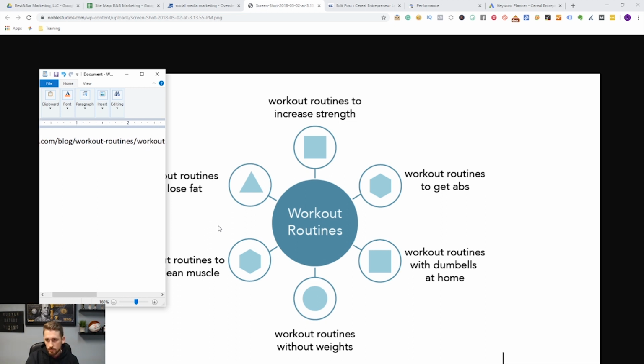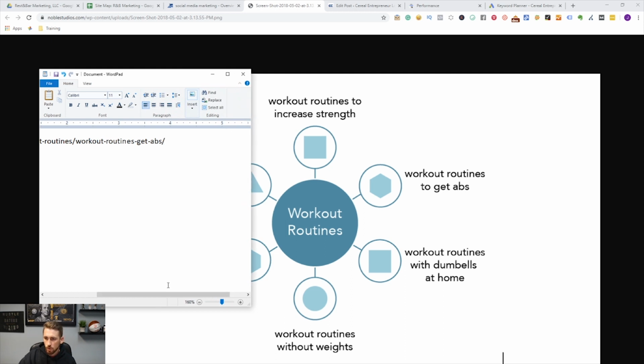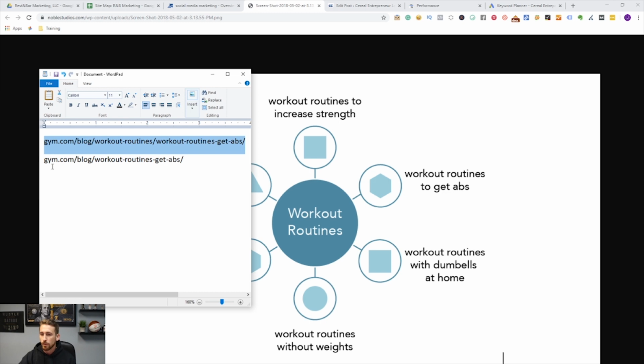Workout routines get abs. So here's the difference between what most people would do and what we're doing with a topic cluster. Most people would create an article, gym.com/blog/workout routines. Then they would create another blog article, /workout routines get abs, completely separate from the first article. But if you do it the way we're showing you on top, this article is driving all of that search traffic, SEO juice through one URL versus doing it through several.